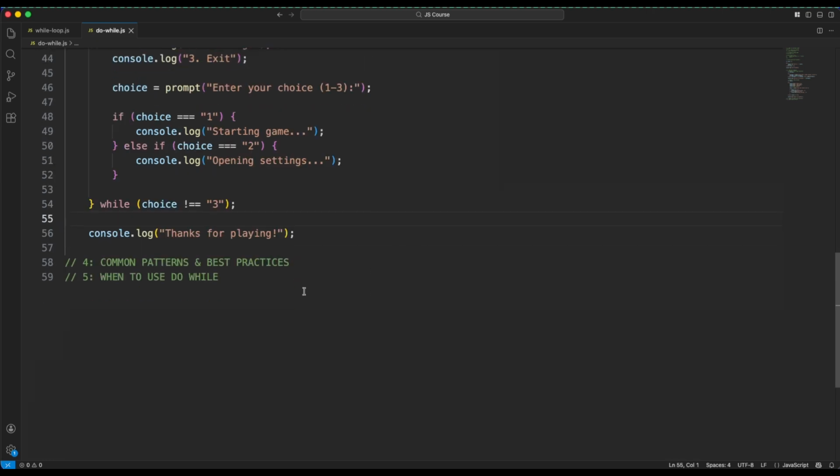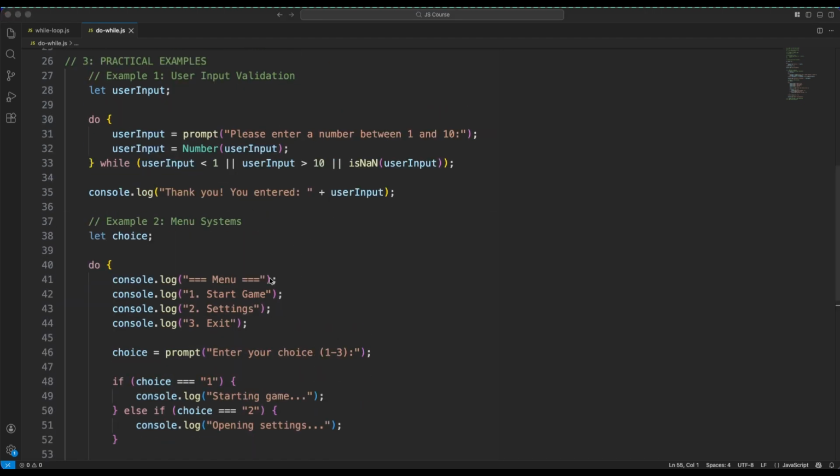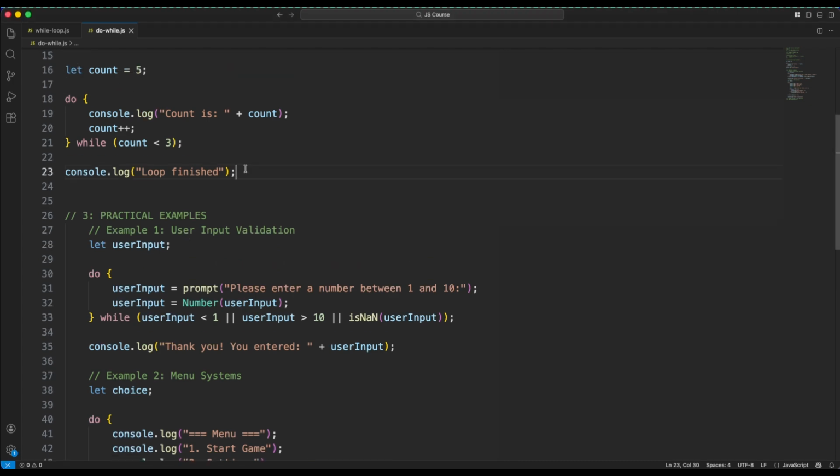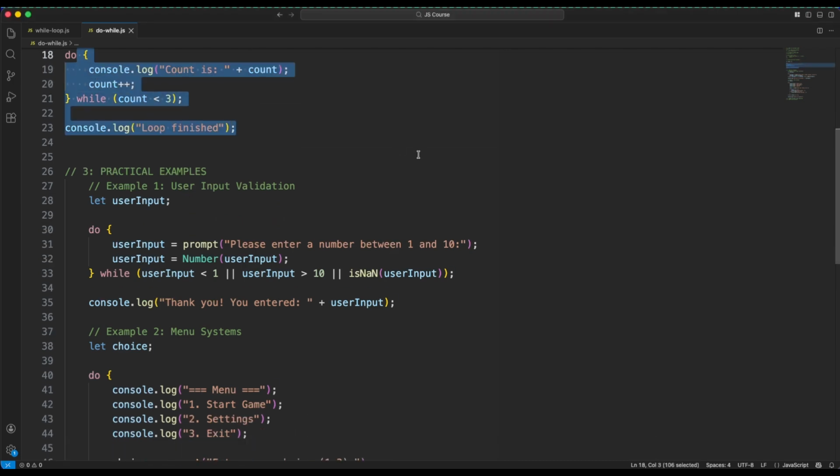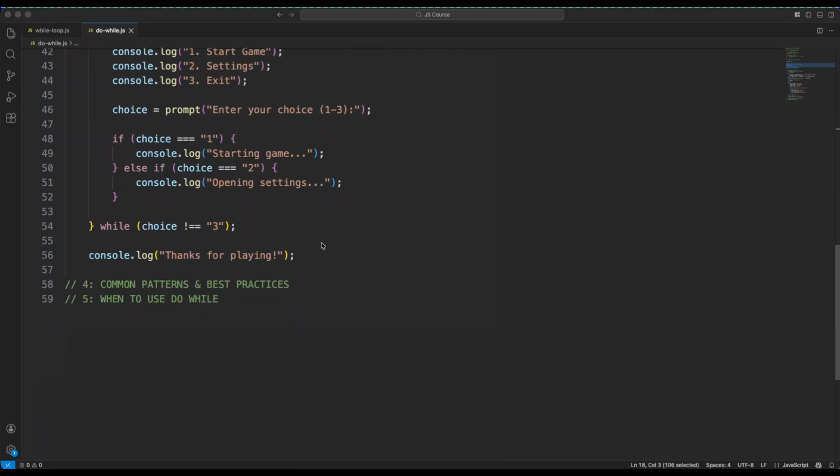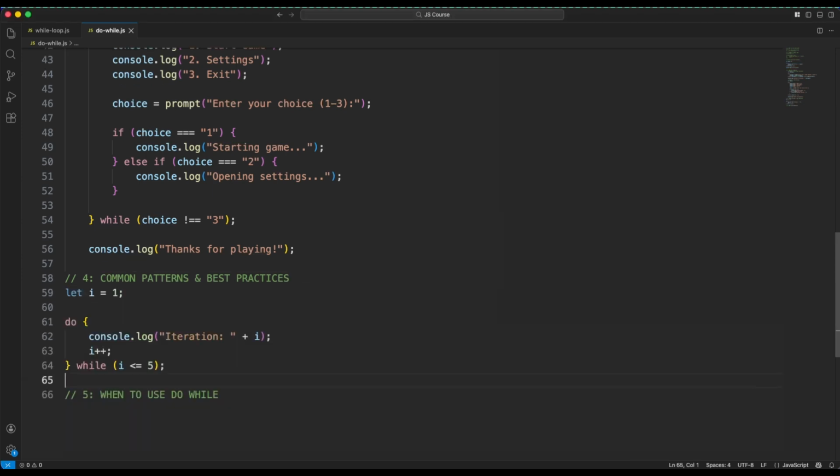Okay, next is common patterns and best practices. Actually, look at a few more patterns you will commonly see. First is the counter pattern, and you already saw the counter pattern here. Okay, let me copy this code and show it here. This is a counter pattern.